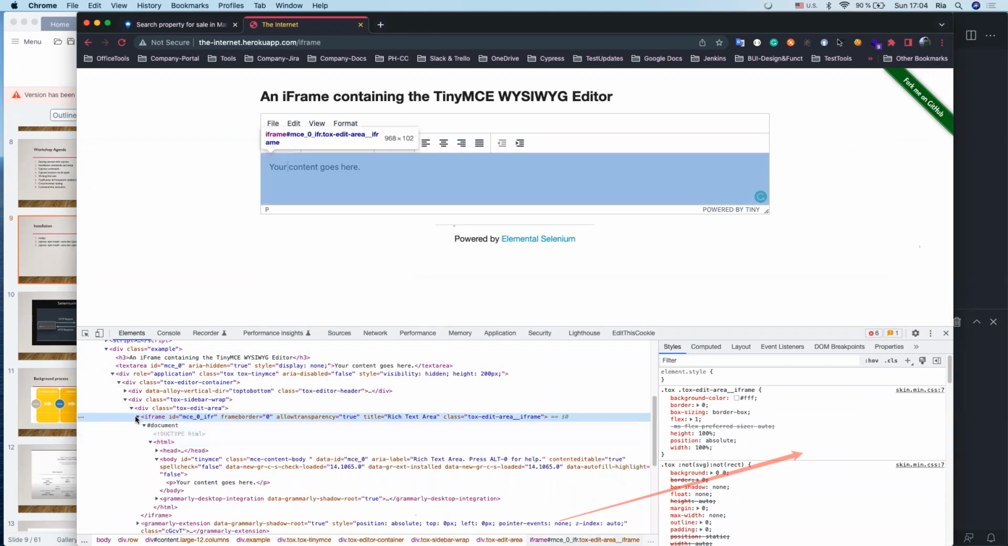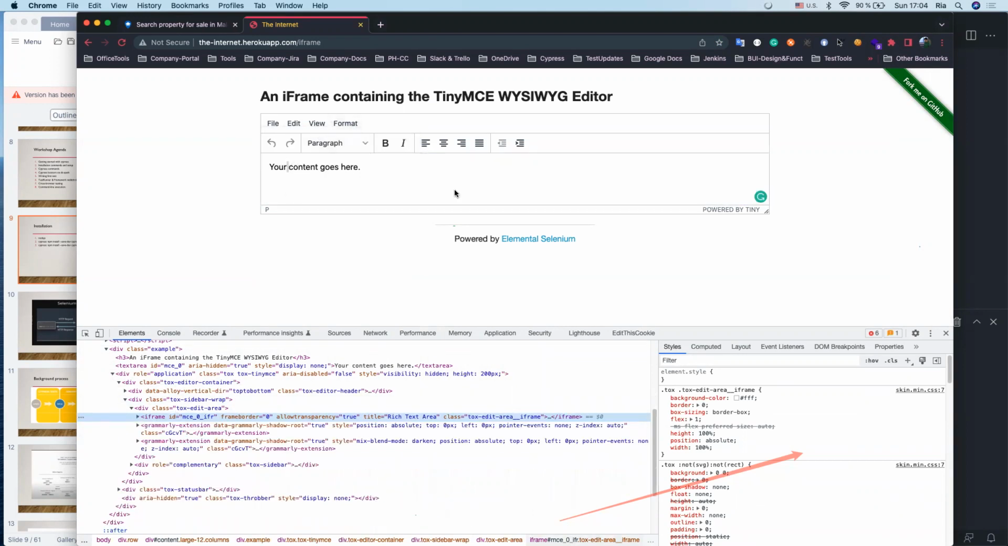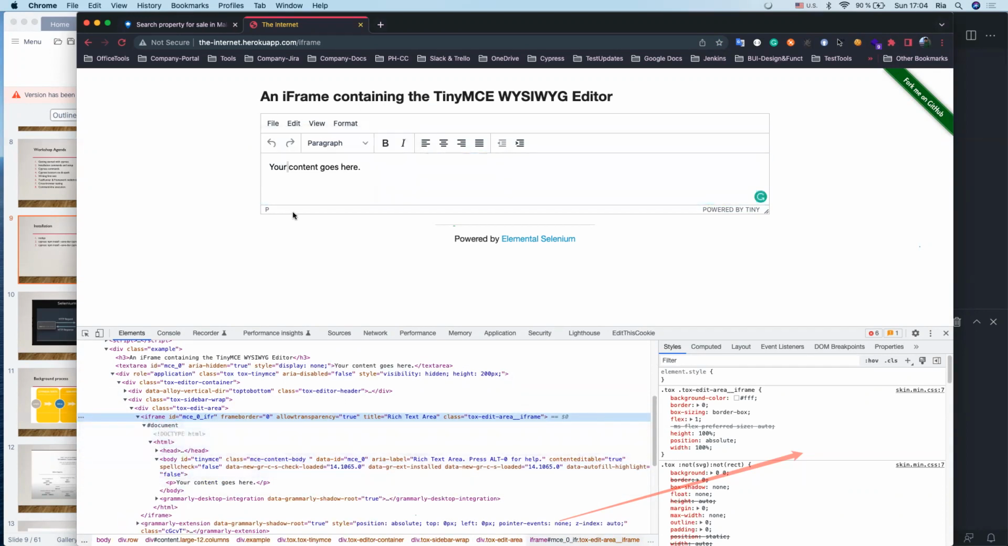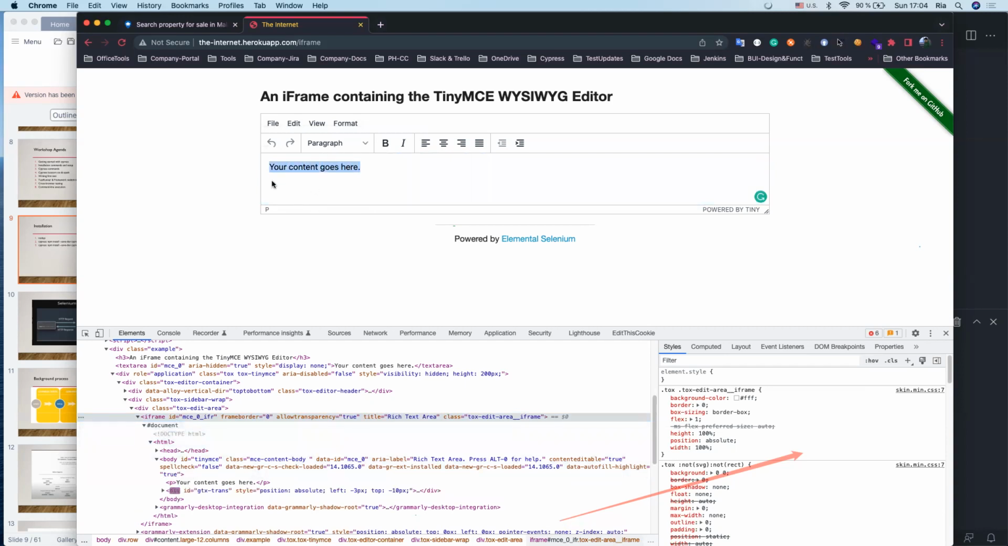So here you can see, if you want to interact with this component, we have to switch to the iframe using the ID. Then only we can interact with the child elements. For example, if you want to input something here, first we need to switch to the iframe, then input some message.